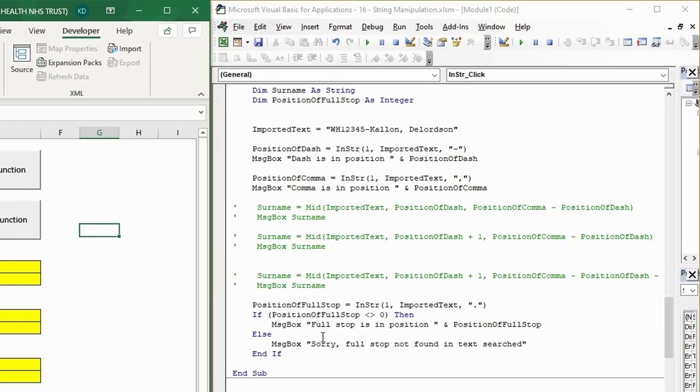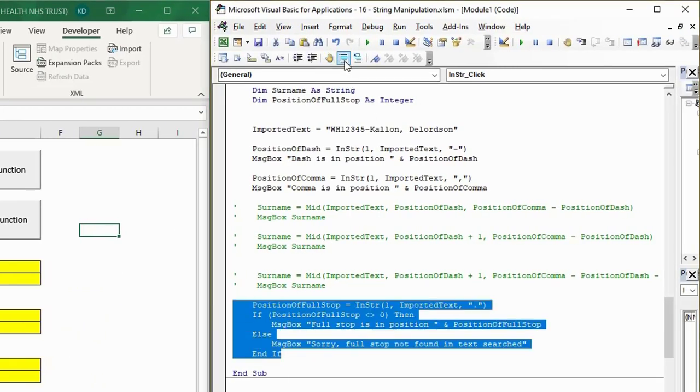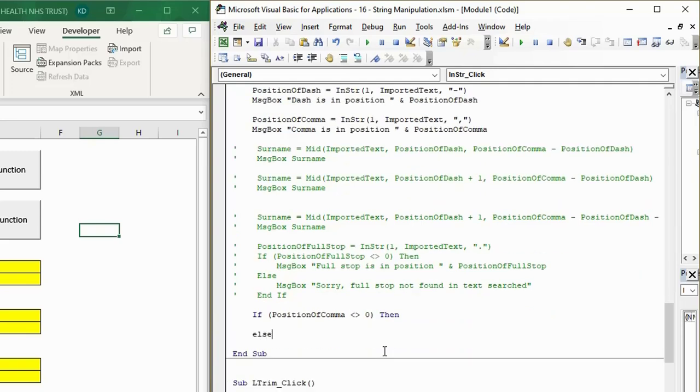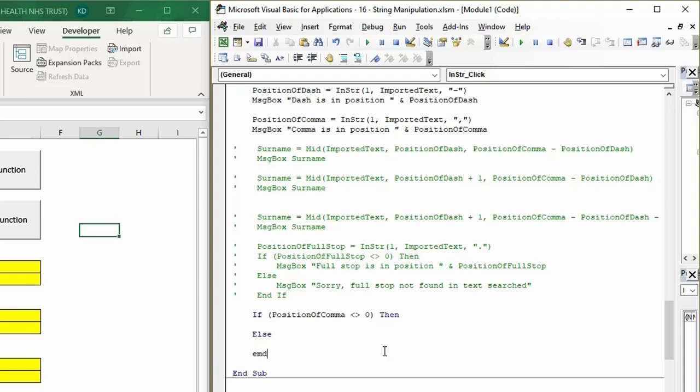So how would we use that? Let's comment this code out. Let's say we wanted to find the forename. We can use the Right function to find the forename, but we want to know how many characters to extract, and for that we need the position of the comma. So let's do this. Let's say if position of comma is not equal to 0, then we can use it, else we'll have to display another message.